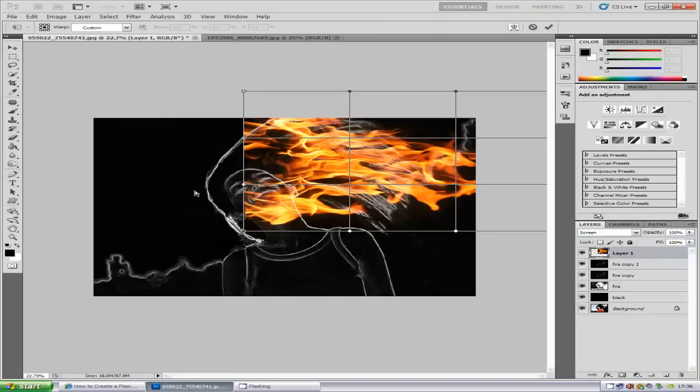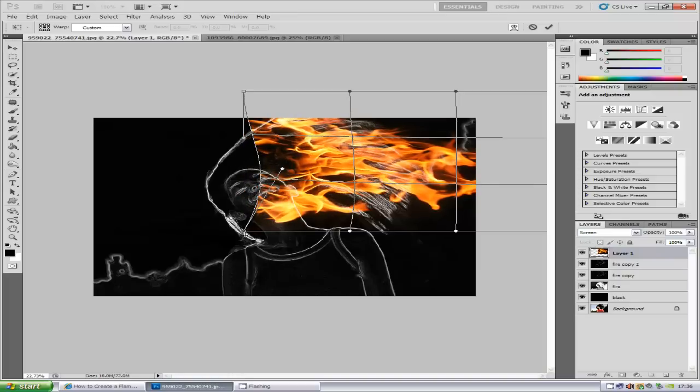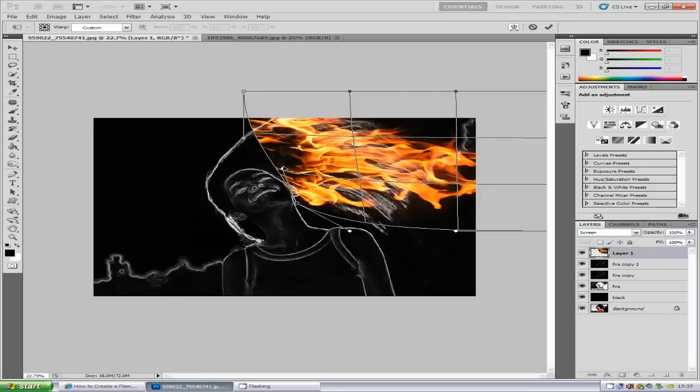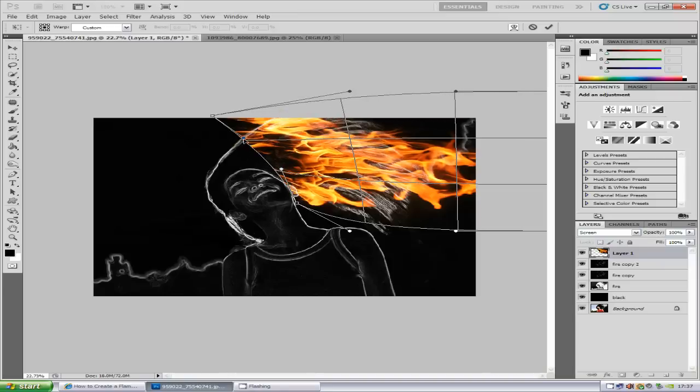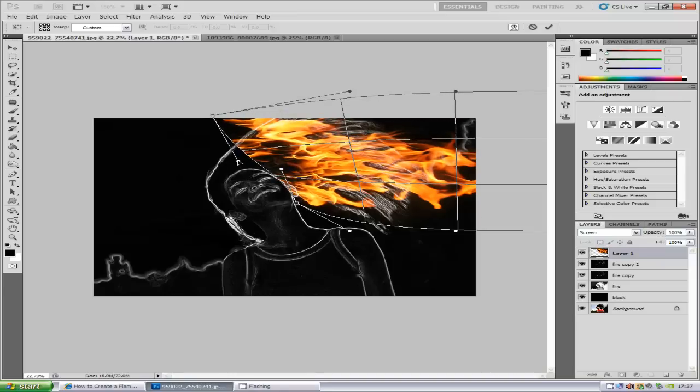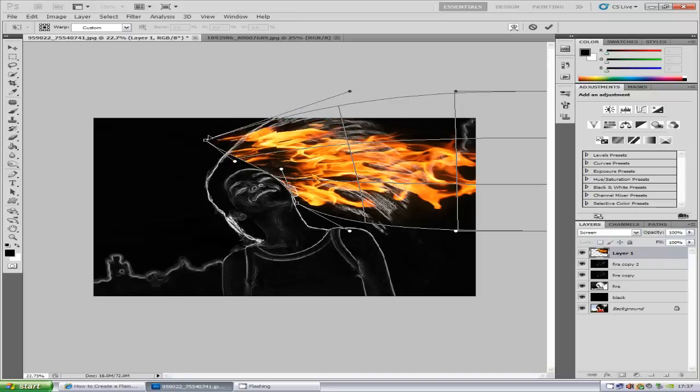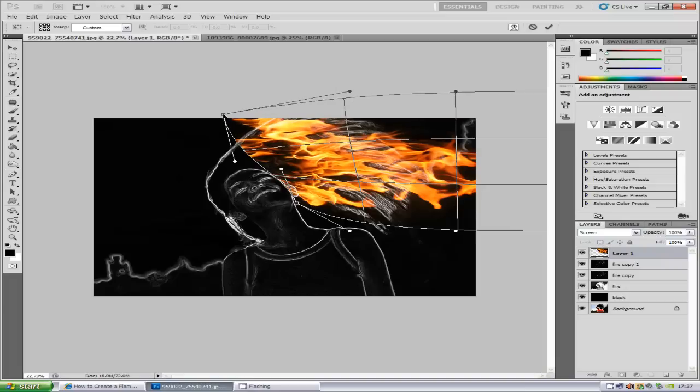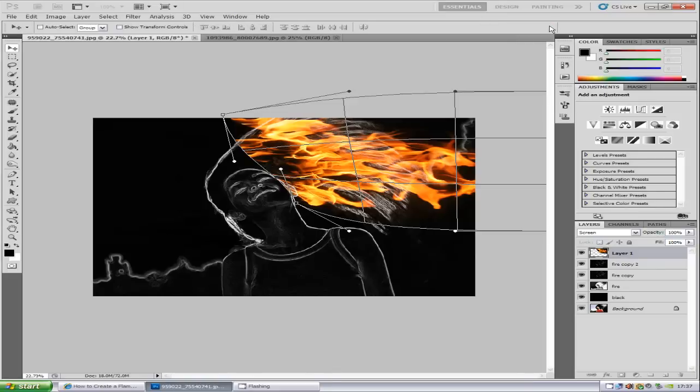Then we're going to go to edit, we're going to go to transform, and we're going to go to warp. Now this tool is so good. It lets you change the shape to her head size, like so. So we want to just put it around her face line, like so. Now this can take quite a while to perfect actually, so I'm just going to do this really quick, like so, like that. Now once you've got that, we want to press the tick again.